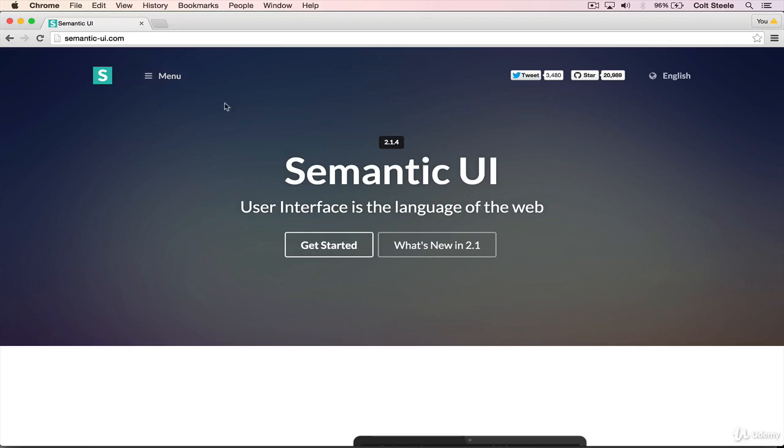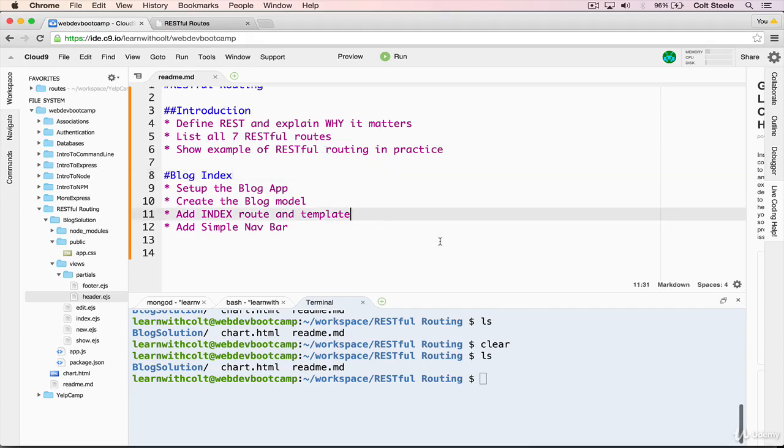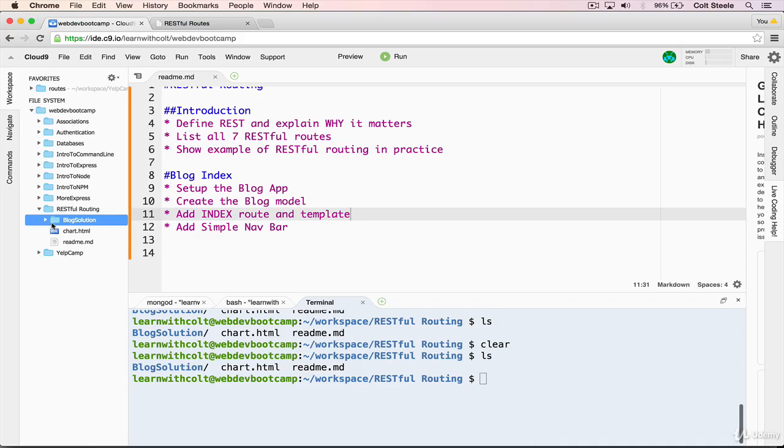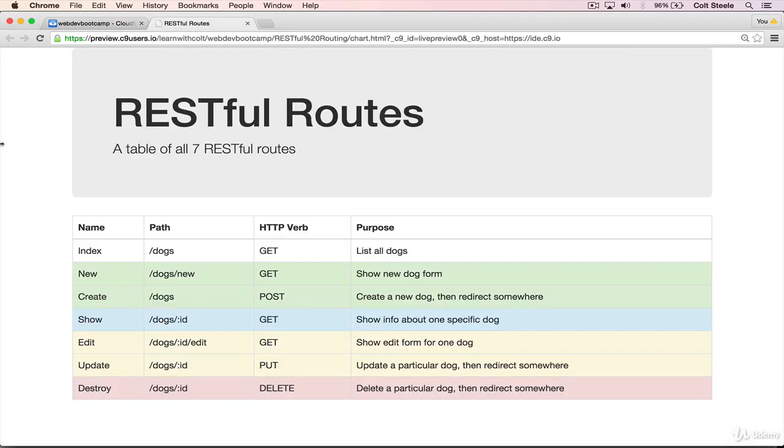So Semantic UI, but we're going to start by creating our app. So I'm inside of a directory called RESTful Routing. If you want to follow along, there is a solution already there. So if you want to reference that, feel free to do that. And if you don't want to go through the creation of the app, if you don't want to cover index, new, and create because you've seen that before, you can skip ahead. But I recommend you go through all the routes with me, code along. It's really important that we get this down. It's really the bread and butter of our Express apps.